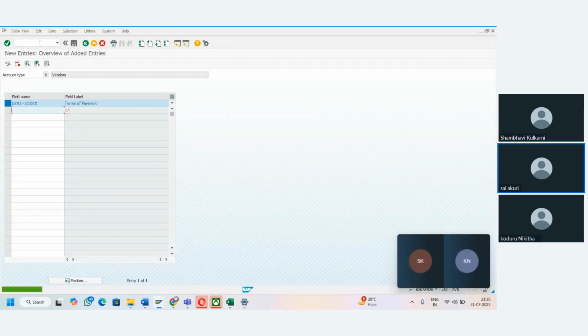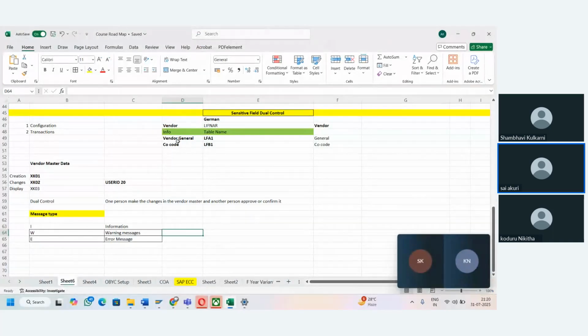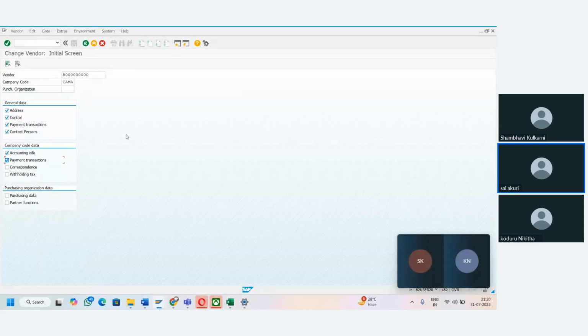So we have created the configuration for these fields. After that, I will go to XK02. Here my vendor company is this one, TAMA, general data, payment terms. In which field did I mention the sensitive field? For the payment terms. Payment terms belong to LFB1, and LFB1 belongs to the company code level. The field name is ZTERM, which is nothing but payment terms.